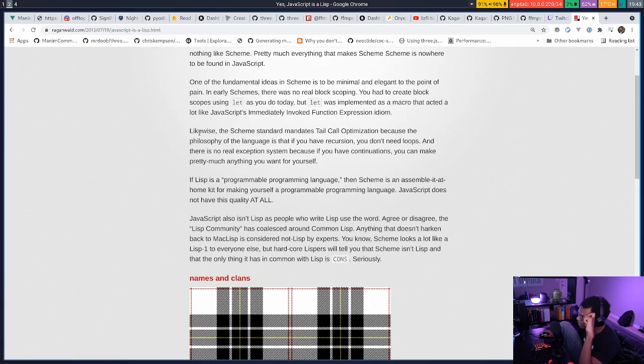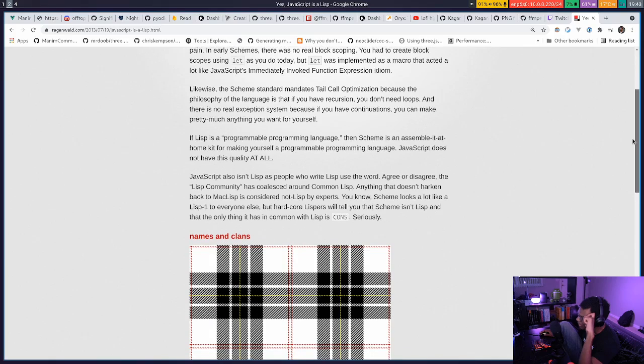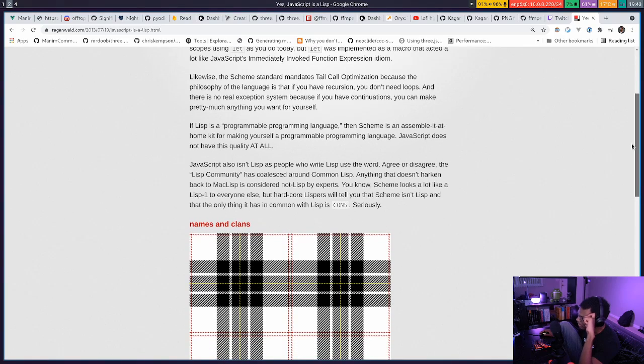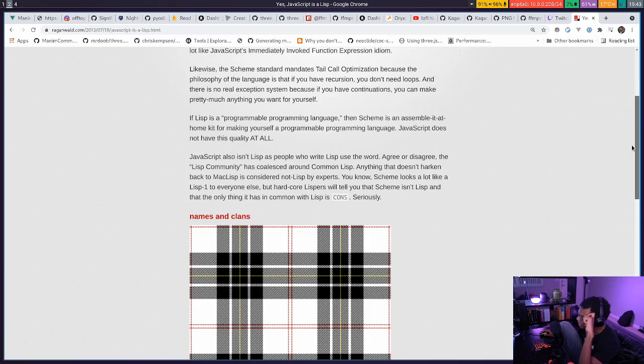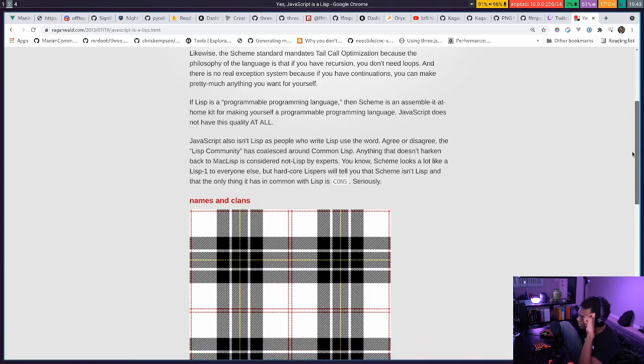Likewise, the Scheme standard mandates tail call optimization because the philosophy of the language is that if you have recursion, you don't need loops. And there's no real exception system because if you have continuations, you can make pretty much anything you want for yourself. If Lisp is a programmable programming language, then Scheme is an assemble-it-at-home kit for making yourself a programmable programming language. JavaScript does not have this quality at all.